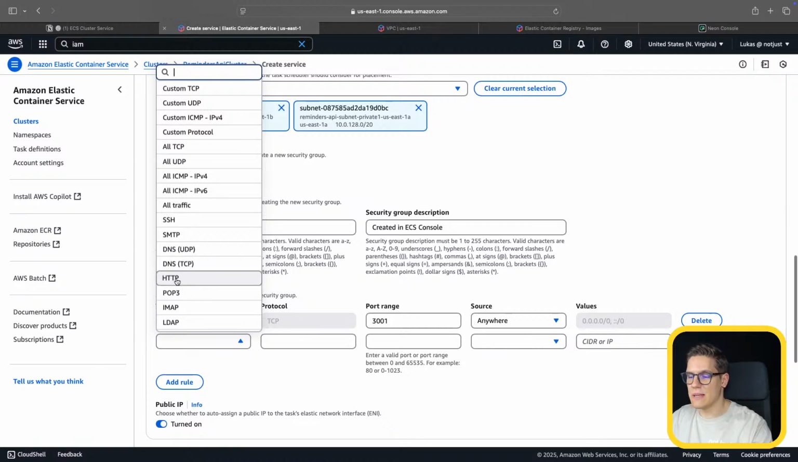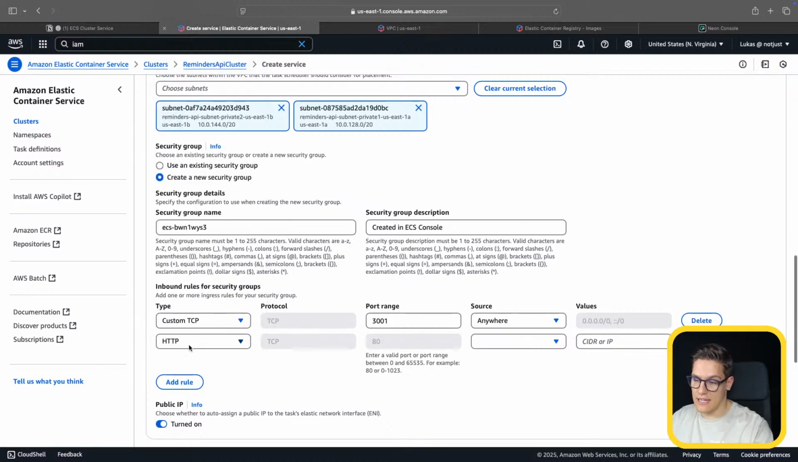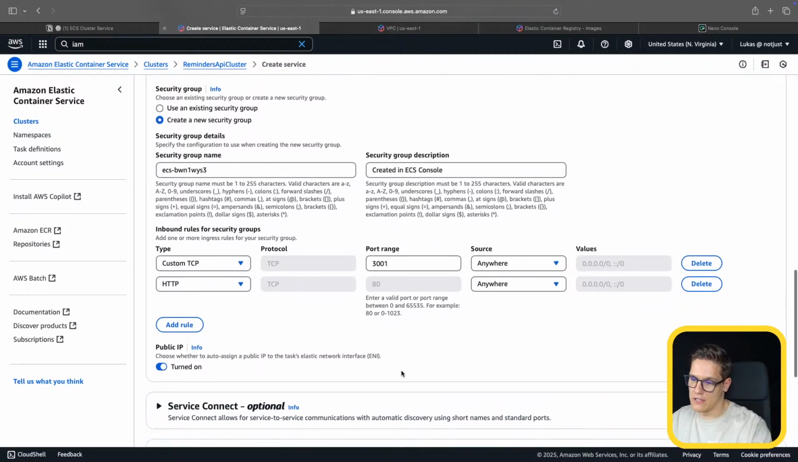And for that, simply add HTTP. For now, it's HTTP, it's not secure, but later on we will add HTTPS and make it secure, everything very good. So now let's select anywhere as well, and we can continue going further.